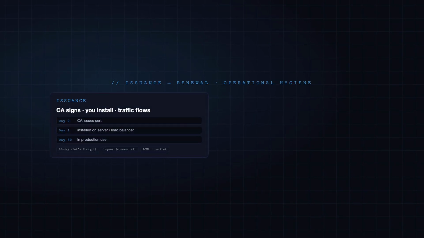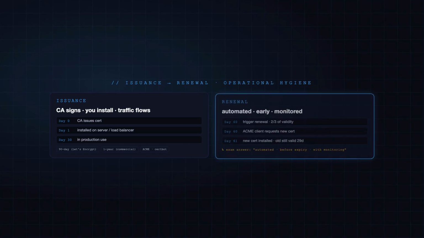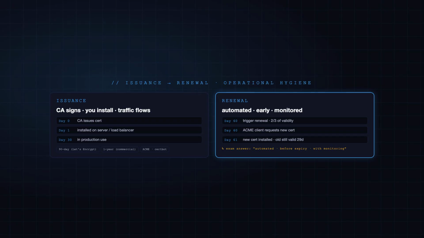Issuance. The CA signs your cert, you install it on your server, traffic flows. For Let's Encrypt style certs, validity is 90 days. For commercial DV/OV/EV, often 1 year. Renewal is the most common operational task. Best practice is to renew automatically at around 2/3 of the validity period. For a 90-day cert, that's day 60. Why early? It gives you a 30-day buffer to fix anything that breaks before users see an expired cert warning.